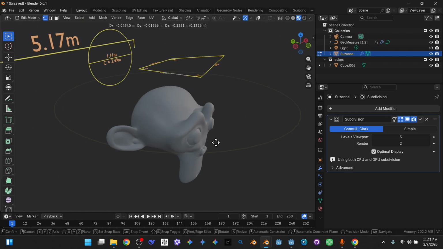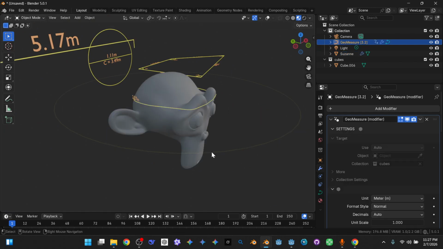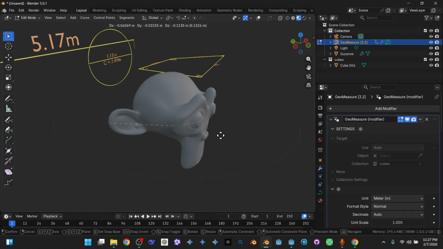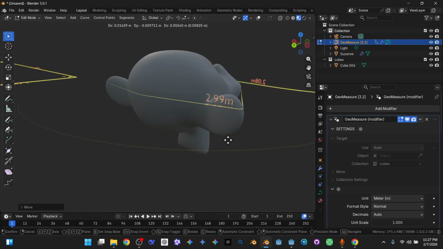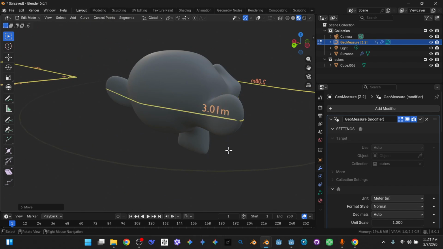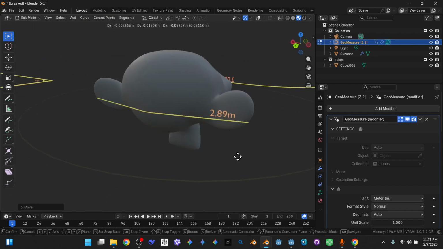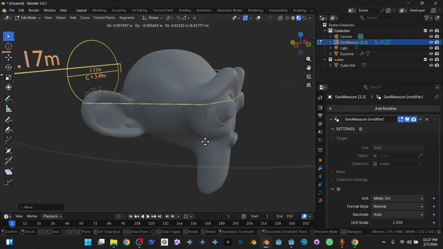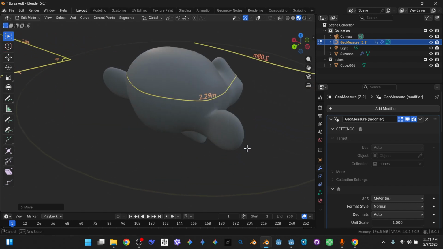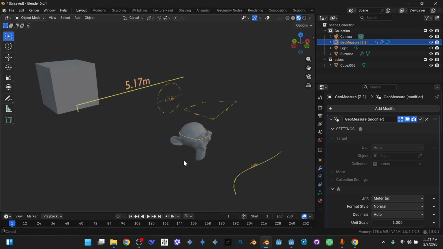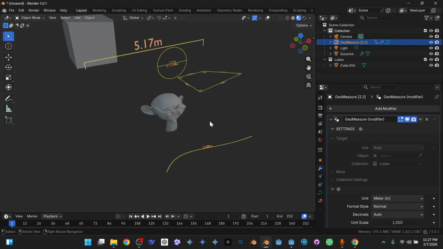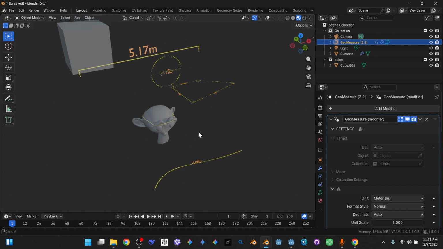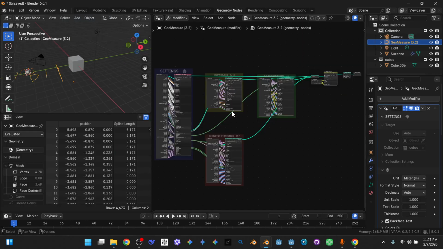Let's move this, not Suzanne, sorry, let's move this ruler. As you can see, we can take measurements of any part of Suzanne as we want. The circumference of Suzanne, and it just works. These are the kind of features that are available in GeoMeasure. Again, all these are just one tool made with geometry nodes. It's a very complex system made with geometry nodes.